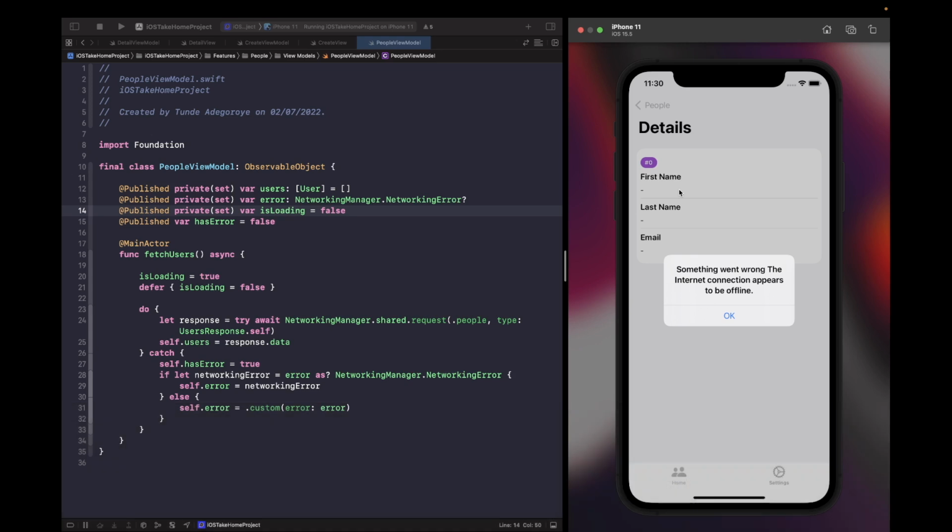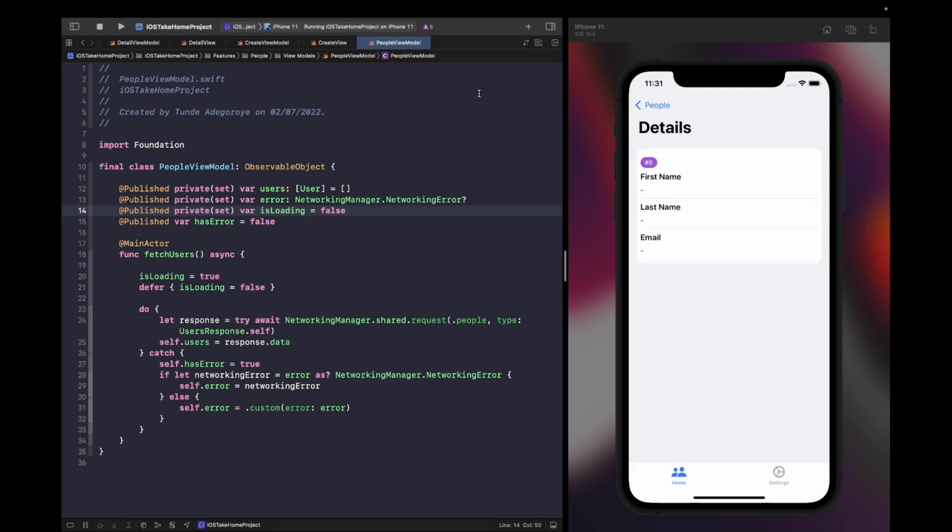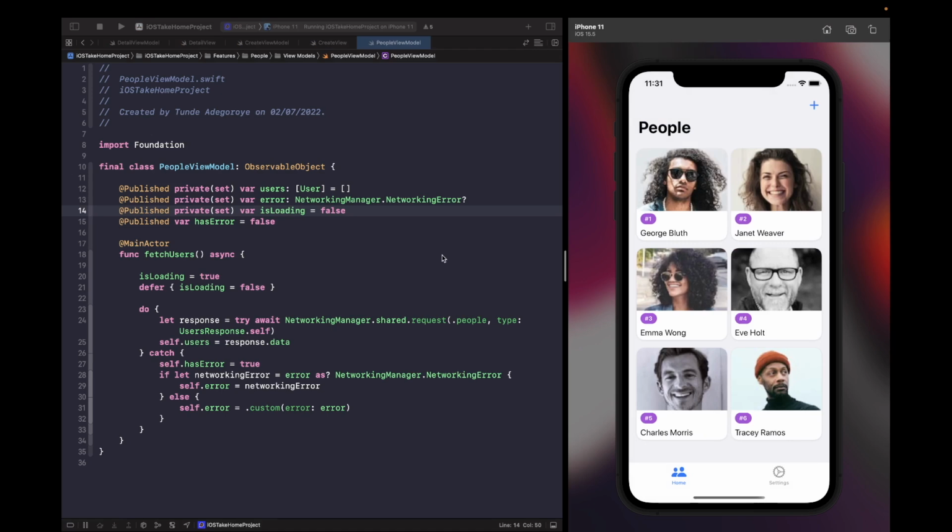As you can see, when we hit our timeout, it changes and tells us that something's gone wrong and the internet connection appears to be offline. So once it hits the timeout, it tells us that we don't have an internet connection, so this works fine. This is all looking pretty good. So I'm going to turn back on the Wi-Fi and you should see that it fetches our data and shows it on the screen.